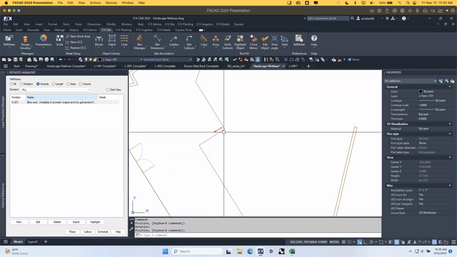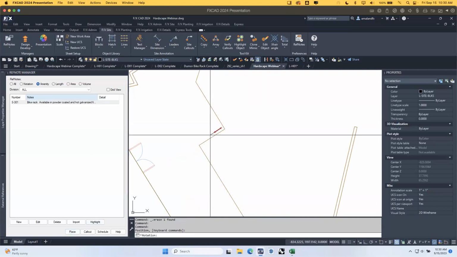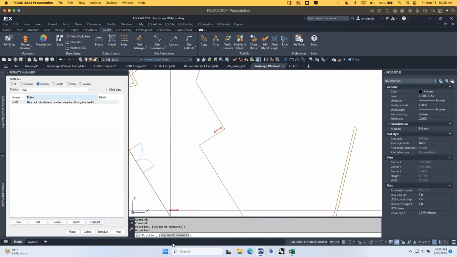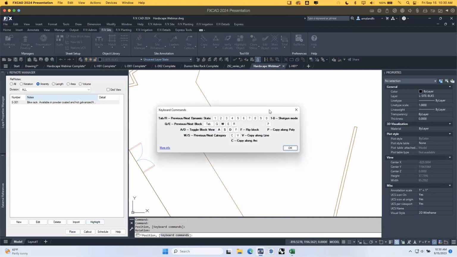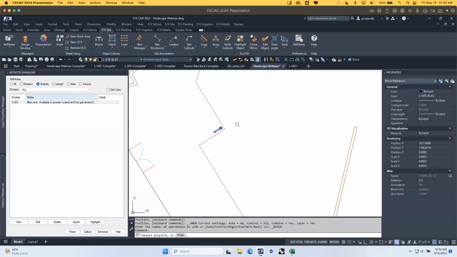But now I have all of those options before. Let me do this one more time so I can show you. You can do hotkeys with these. So if I place this down again, I have keyboard commands. If I tap K, I can see what all those keyboard commands are. So I can do V for copy along a line, or C for copy along an arc, and you can even copy along a polyline. So I'm going to say OK, and I'm actually going to do P for copy along a polyline.